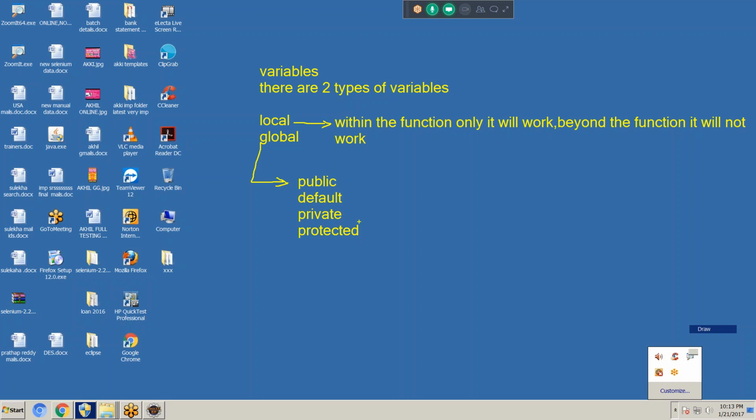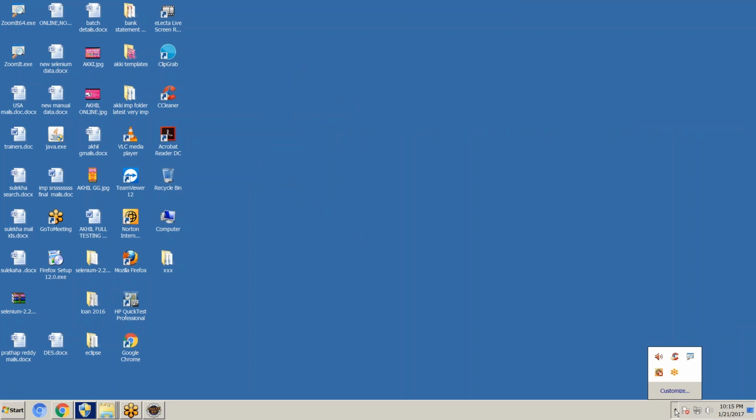Next, conditional statements. There are three conditional statements. One is if. Where exactly will we use if? If it is only a single block, we will use if.